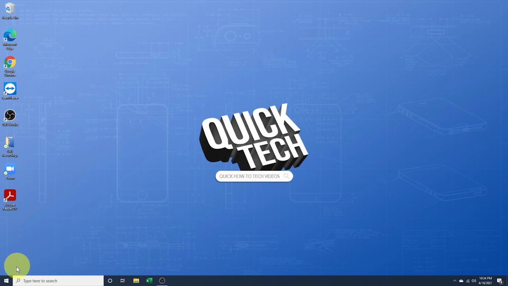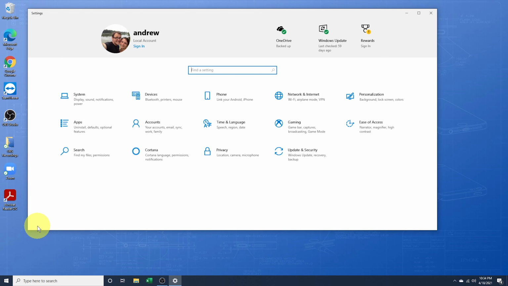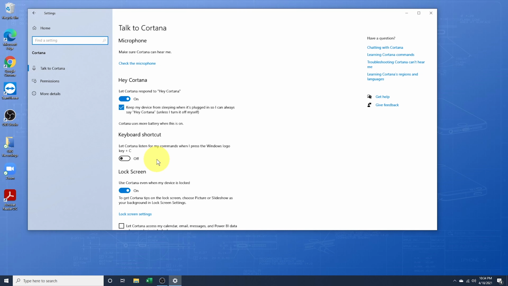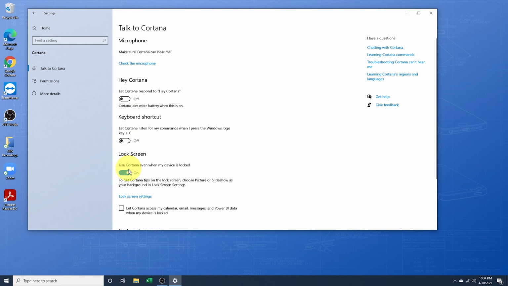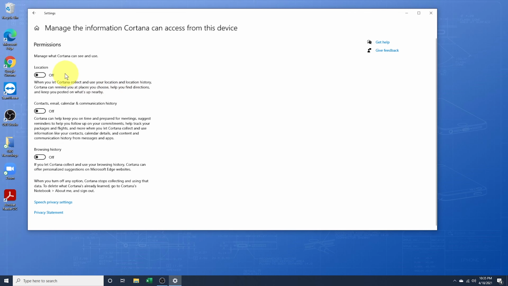To get started, right-click on the start button and choose settings. Now I'll show you a few different places to go to turn the features off. Start by choosing Cortana here at the bottom. Go through this screen and turn off all of the enabled Cortana settings. Next, choose Permissions and then Manage the Information link in this page. In here, go ahead and turn off all of these options if any of them are turned on.